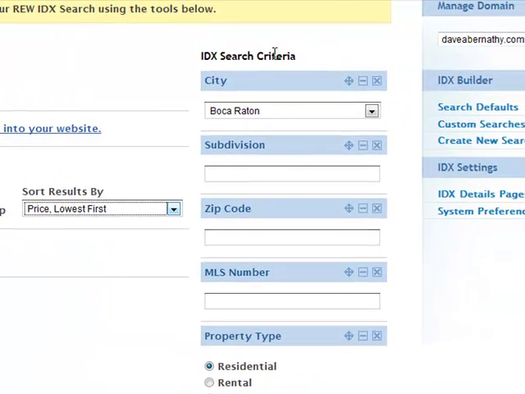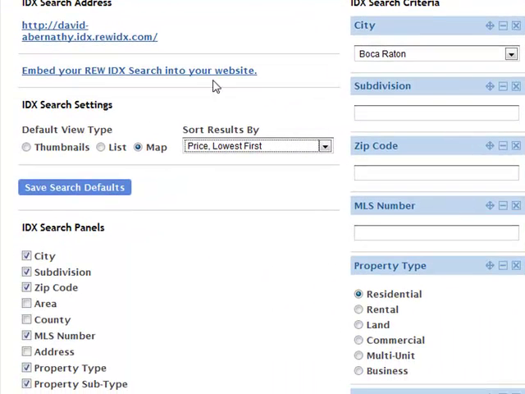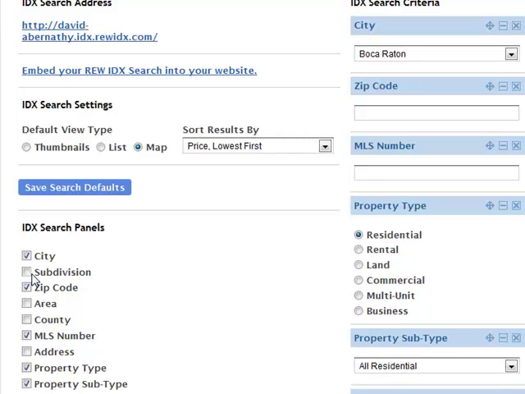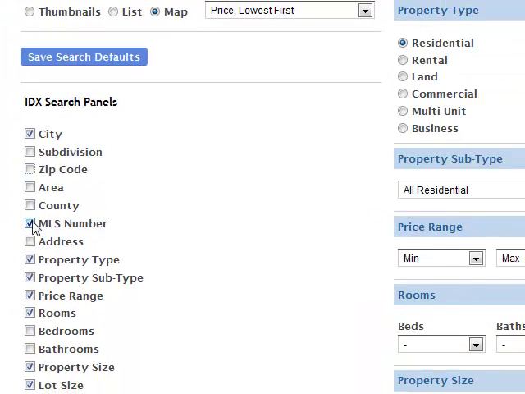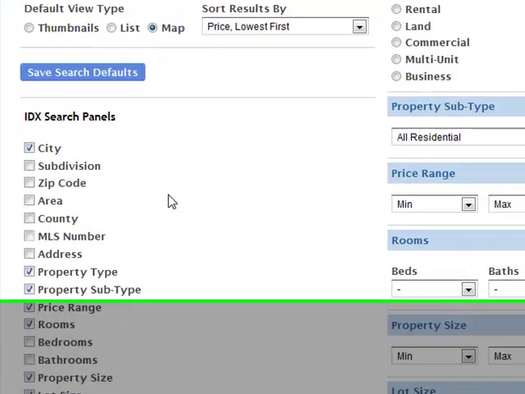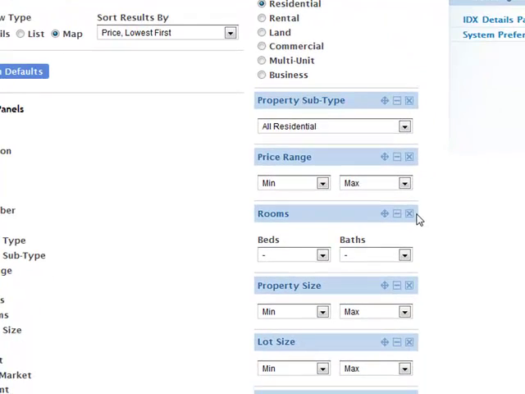Now you'll notice here on the screen there's an IDX search criteria on the right hand side. What this is actually is what your search form is going to look like once you've selected your options. You'll see here that subdivision is available in the search because subdivision is checked off here. If I uncheck subdivision, it's now removed from the search. I can uncheck zip code. I can uncheck MLS number. As I do these things, you'll see in real time what your search application is going to look like.